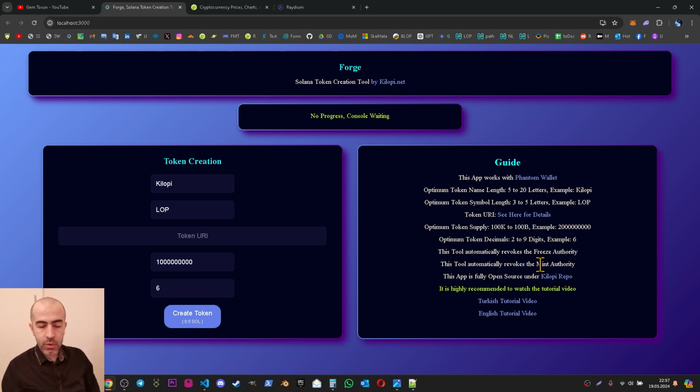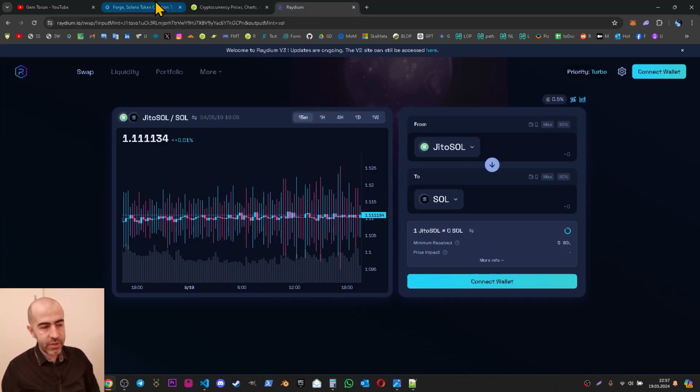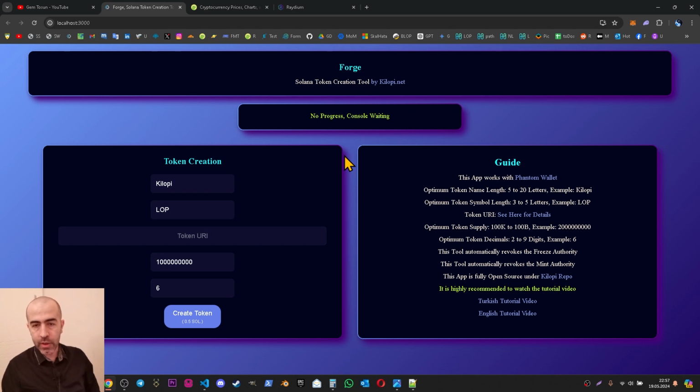When they are automatically revoked, you can easily list your token on the decentralized exchanges, and you can get high points in the DeFi platforms. So no worries on this. This is a valid move, good step. So now we need to write the URL for our token URI.